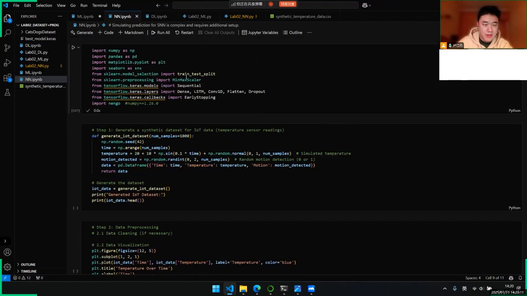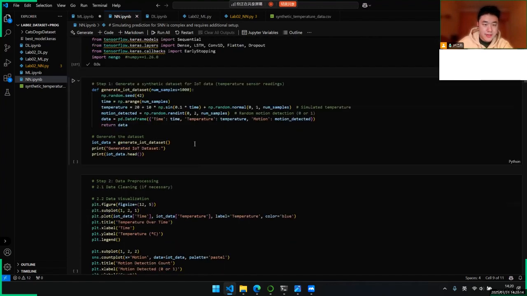After we import all these packages, we can start to generate the dataset. Now we generate a synthetic dataset for the Internet of Things data, with 1,000 samples. The resulting temperature series will look like a waving line from the sine function, and has some small fluctuations from the random noise.